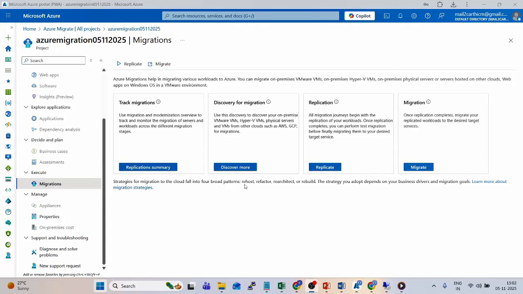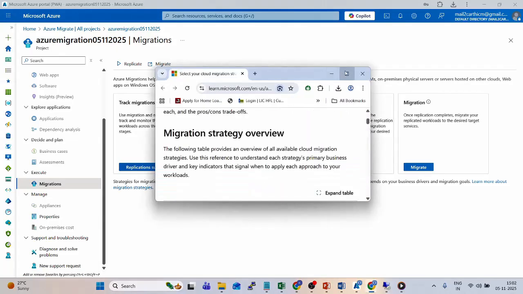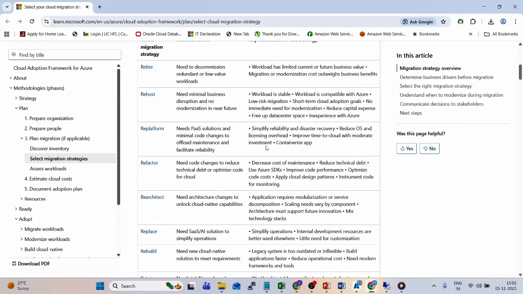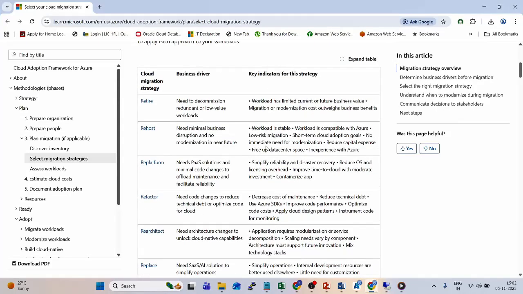So I told you, right, use refactor, re-architect or rebuild patterns. These factors we have been doing here. If you want to refer to this, you can refer to it. It gives a clear explanation about the cloud migration stages.